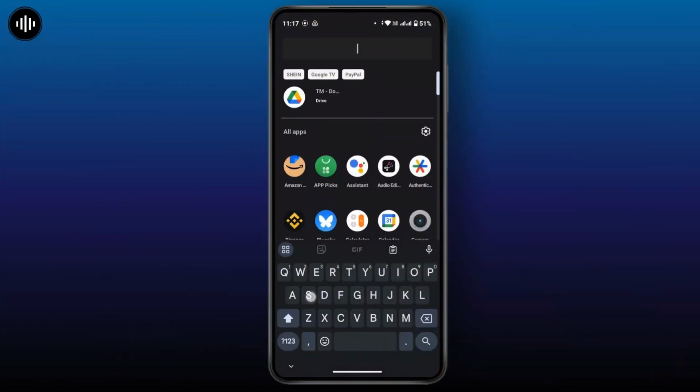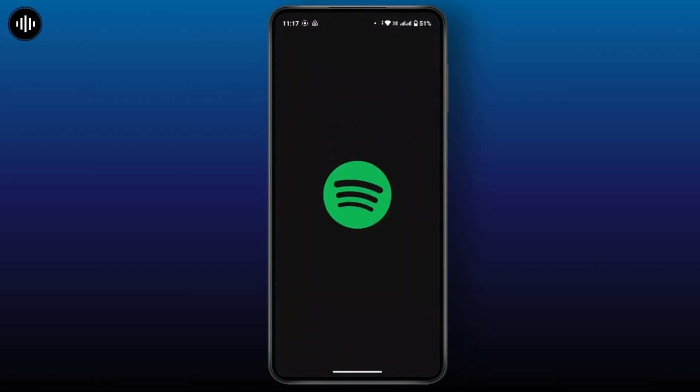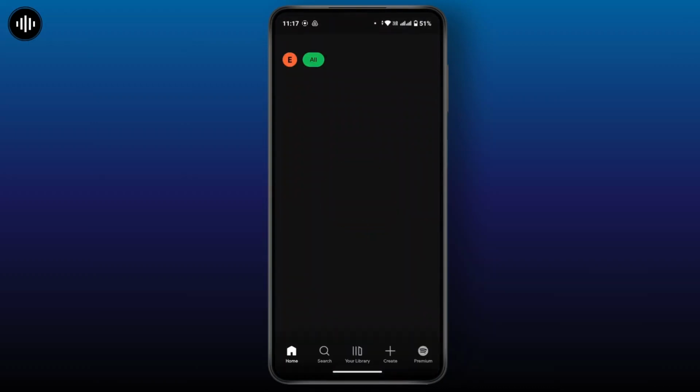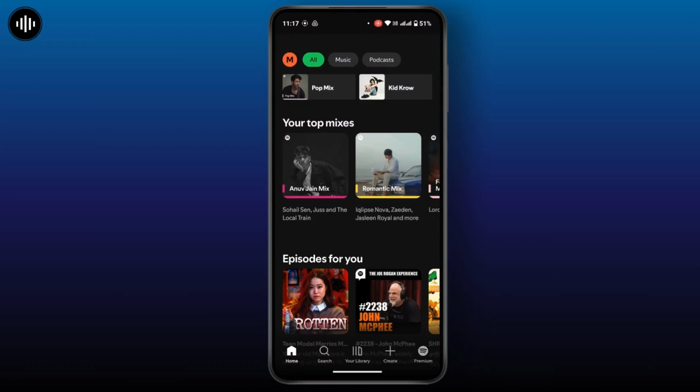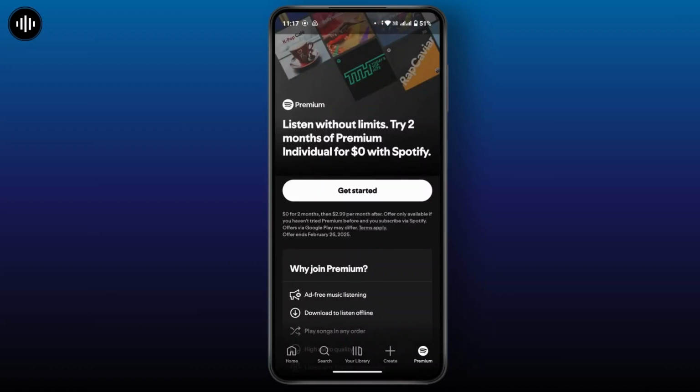So for that, first of all, launch the Spotify application on your mobile device and make sure that you're logged into your account. Once you're logged in and you land on your home page, if you navigate to the bottom right corner, there is a Premium option. You have to tap on it. That's going to land you on this page.